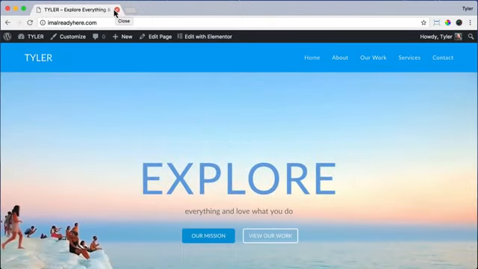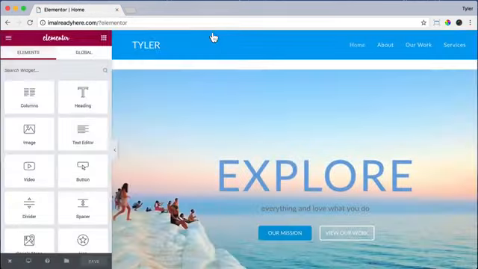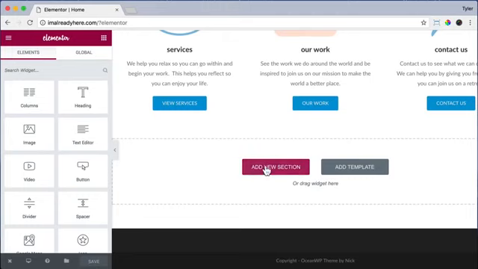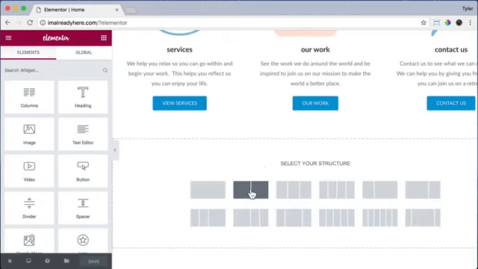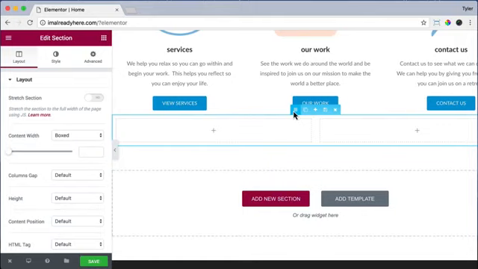And again, click Edit with Elementor, and that will launch Elementor to get us ready editing our third and final section. So the first thing that we want to do is scroll down and click Add New Section. Then let's choose 2 columns and click on this menu icon to edit the column. And what we want to do now is change the background color.